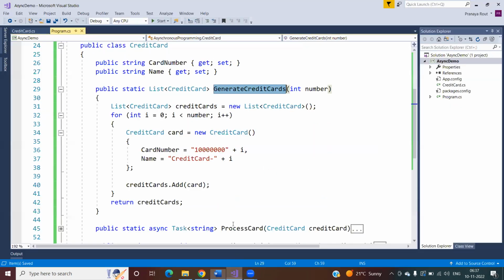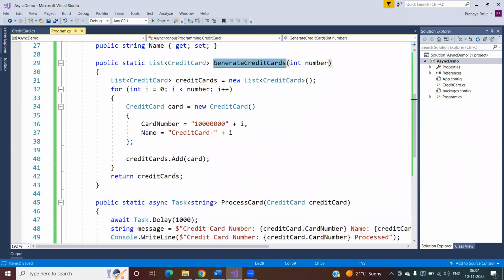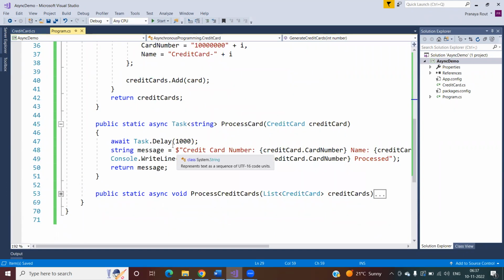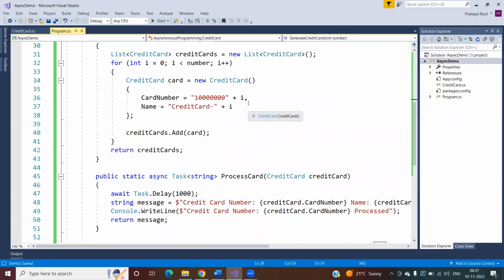So basically, once you generate this credit card, then you need one method to process the credit card, right? For that purpose, I'm creating one async method. You can see this is the process credit card method, right? For example, somewhere I created 10 credit cards. Then I need to process the credit cards one by one. From that credit card collection, I will pick the credit cards one by one and call this method. And this method is basically going to process the credit card.